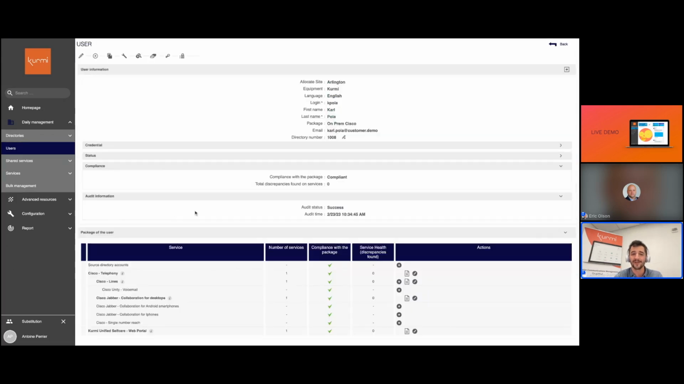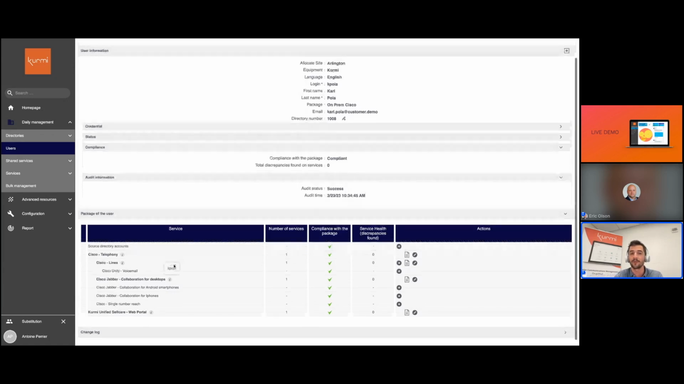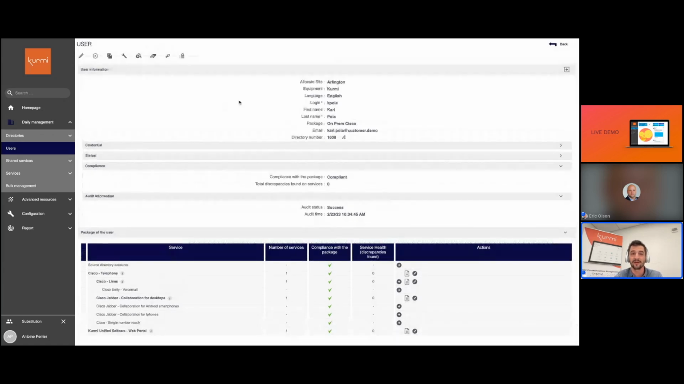This is a user here with an on-premise configuration on a CCM with a telephony profile, line, and Jabber. And what I want to achieve now is to move him to the cloud. And this is the ticket I have to do today. And as an administrator, the only thing I will have to do is not to go on this UCM interface to do all the deprovisioning, then go on the Webex control portal to do the provisioning.